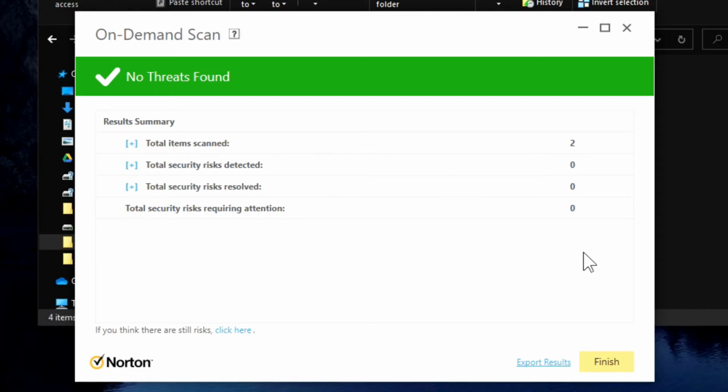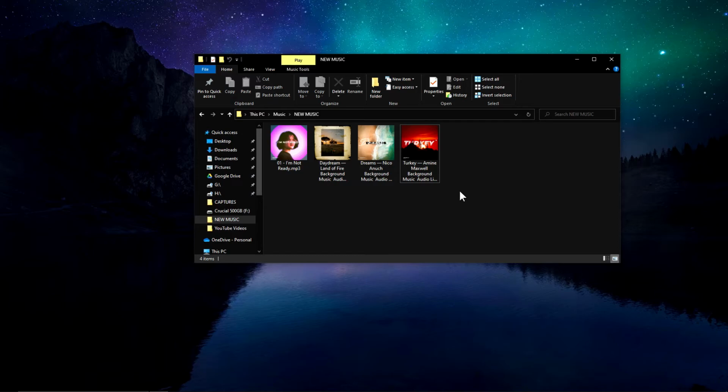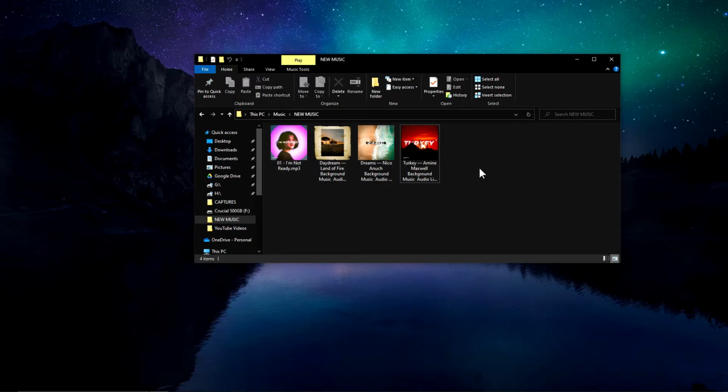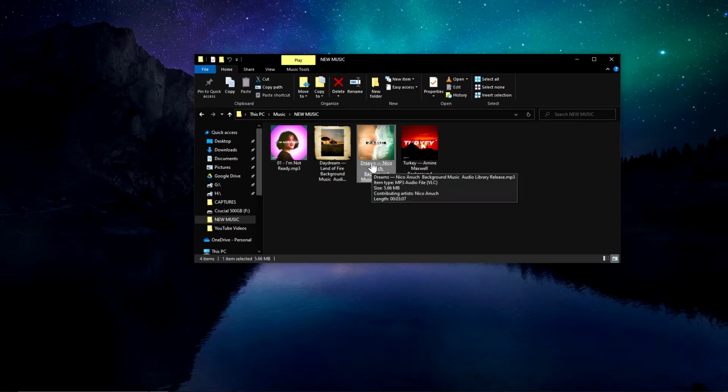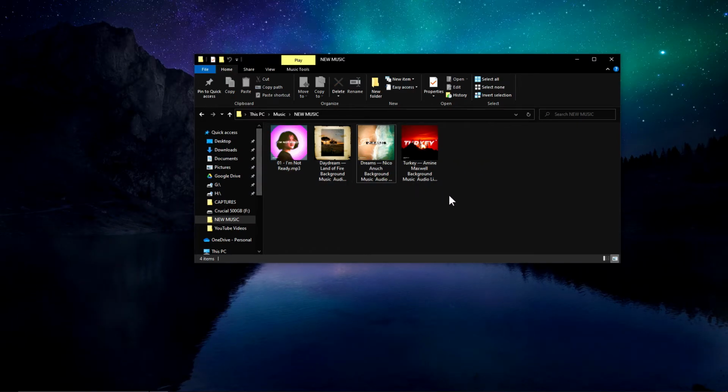If there are no viruses found, you're good. Once you're done, you click finish. That means that the file is now safe to open. But let's say that you would have to scan all 4 files at once. Well, you don't have to scan this one first, scan this one next, and so on and so forth. You can actually scan all 4 files at once.